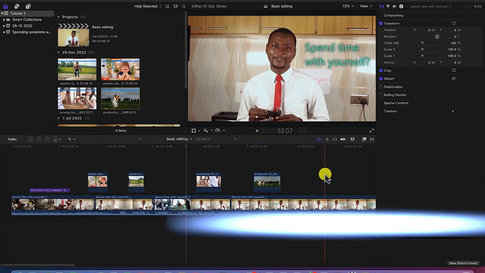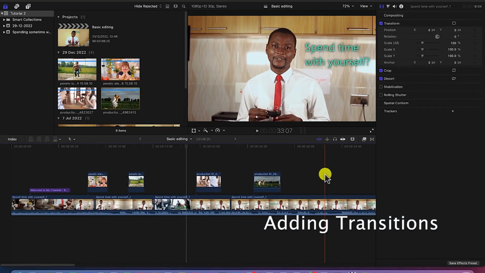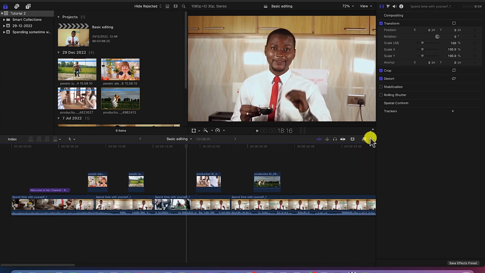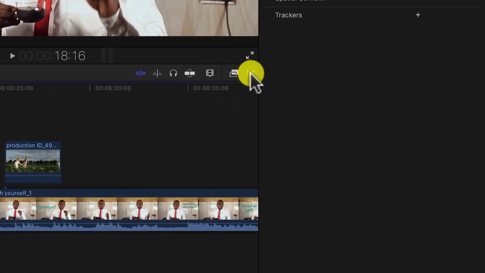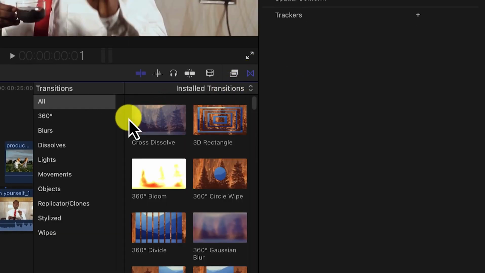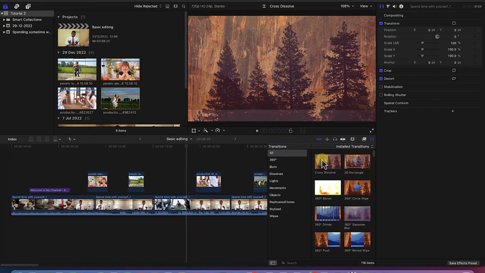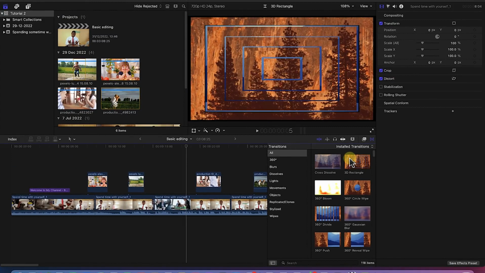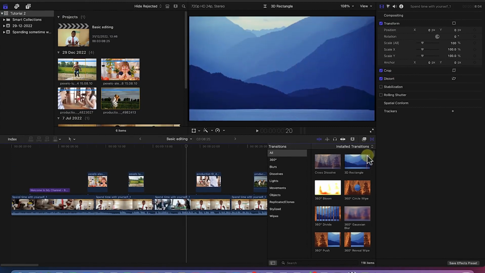All right, so the next thing is we'll try to look at how to add transitions and effects into our video footage or into the timeline to continue with our editing. So to add transitions, all you need to do is to come over here and click on this small icon called transition browser. You can just click on it and you can see a bunch of transitions. For example, this is cross dissolve. As you hover over any kind of transition effect, you're going to see the effect. Just hover over it and you'll be able to see the effect it's going to have on your video.